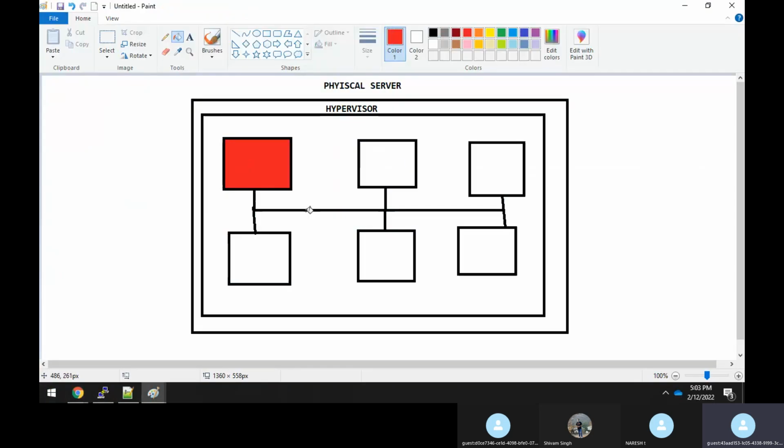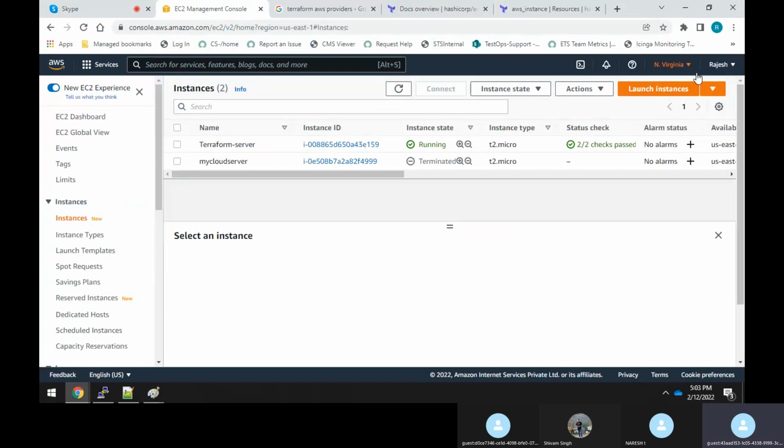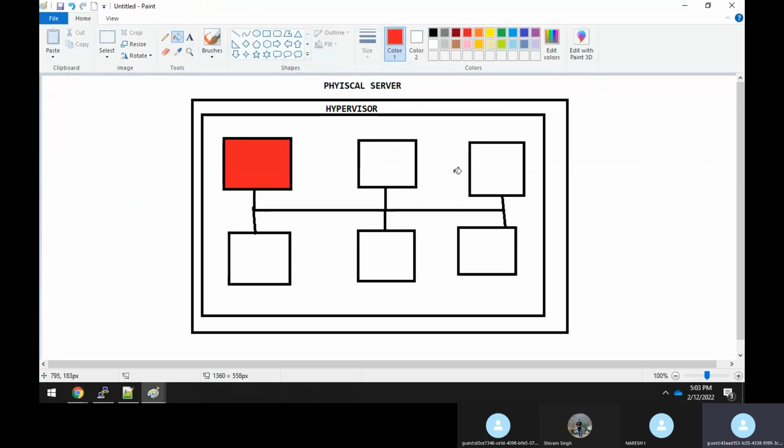Now tomorrow, if Naresh or Shivam goes to Northern Virginia and tries to launch a new instance, it will allocate this machine to them. Since we are under the same physical server, this is my machine allocated to Rajesh, and this is the machine allocated to Shivam or anyone else, and these are all sharing the common network.